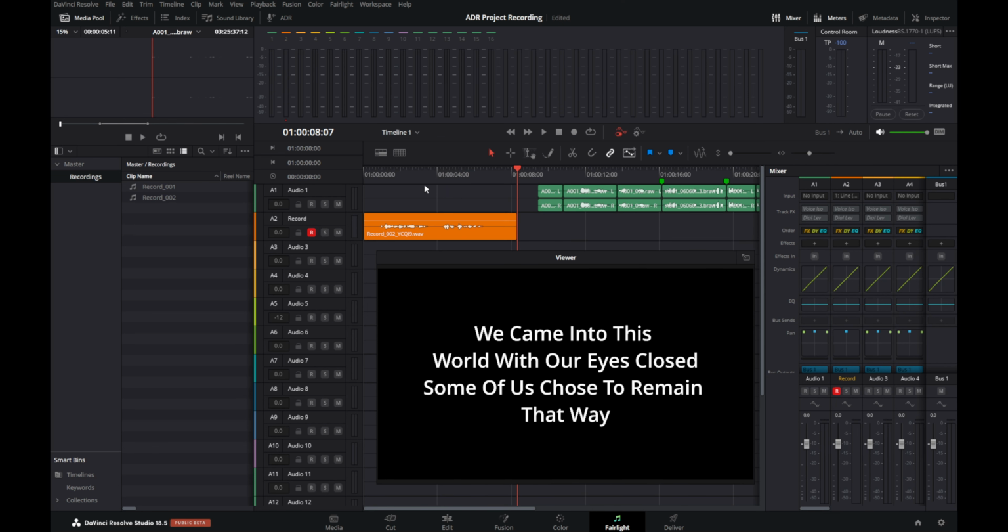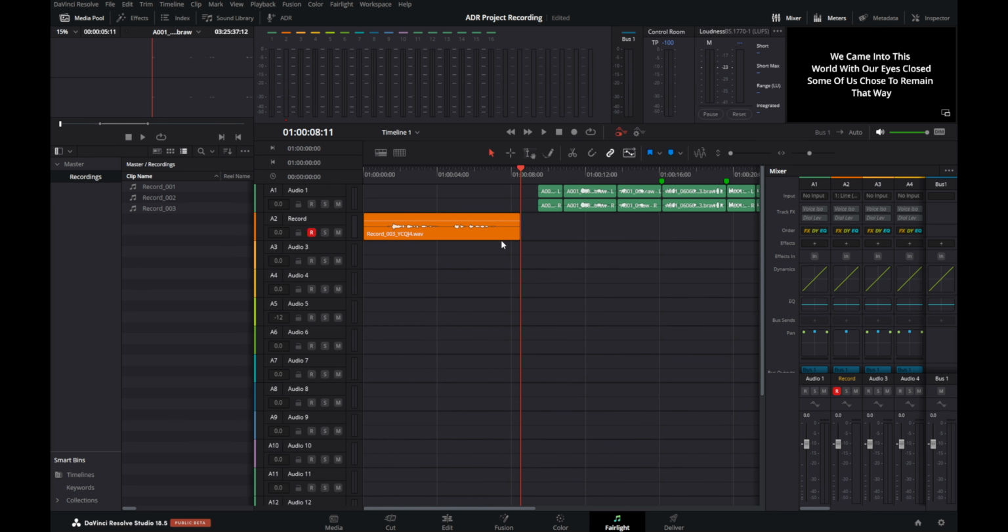Stop, press home, record the last one. We came into this world with our eyes closed. Some of us chose to remain that way. Cut. You will only play the uppermost audio.